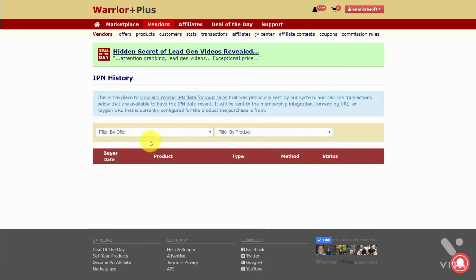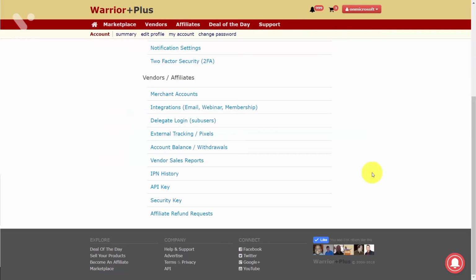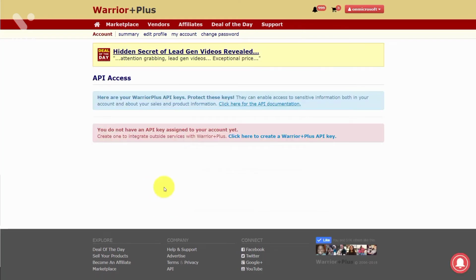And typically you'd only be looking at IPN history if there's a problem with a particular transaction and someone not being able to see whether or not they had actually spent money to buy a product within your account. There is also an API key tab. The Warrior API key tabs give third-party access to your account, and they are private and individual to your account.